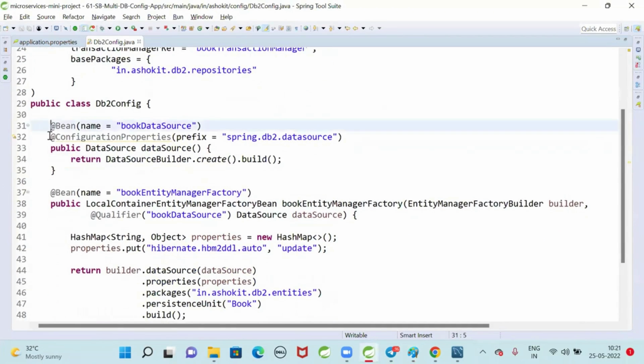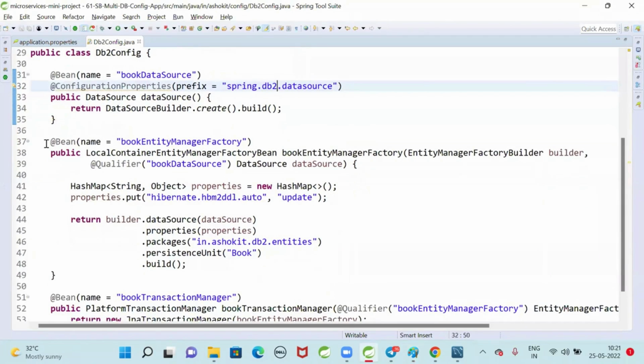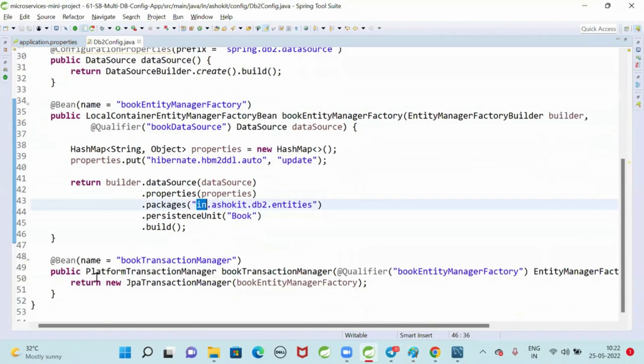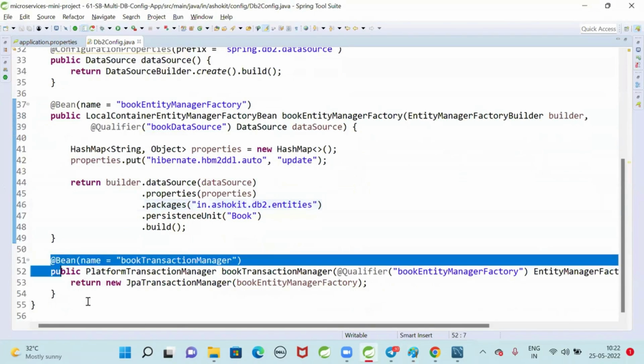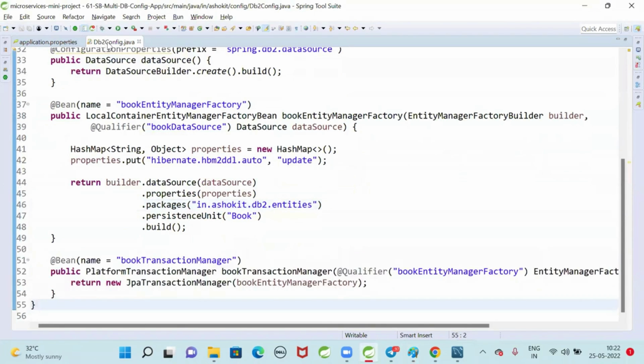Similarly, let's go to the db2 config class. So we are constructing a data source. With the data source name, we are constructing the entity manager. For the entity manager, I'm giving the entities package. And with that entity manager, we are creating the transaction manager. I hope this is clear for you.